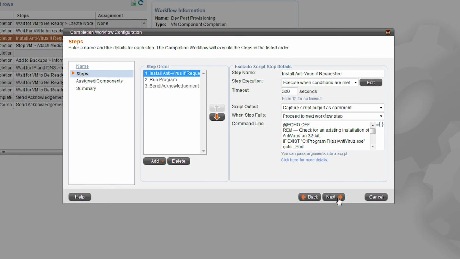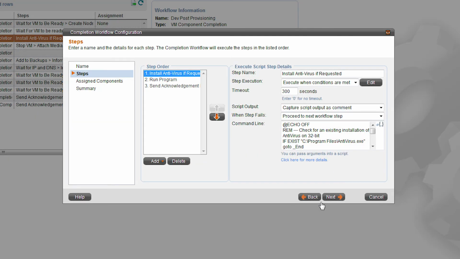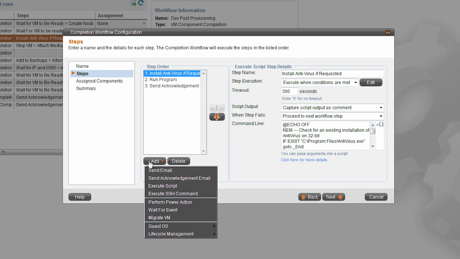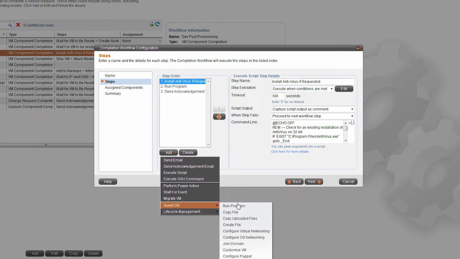In the dev post-provisioning workflow, we've configured conditional workflow steps and use variables to access information captured during the request process. In this example, we've used the custom attribute configured on the service request form to install antivirus software on the VM. vCommander's orchestration engine also provides capabilities such as executing scripts, sending emails, running commands in the guest OS, updating key metadata, and integrating with third-party systems to fully tie this service into your IT ecosystem.